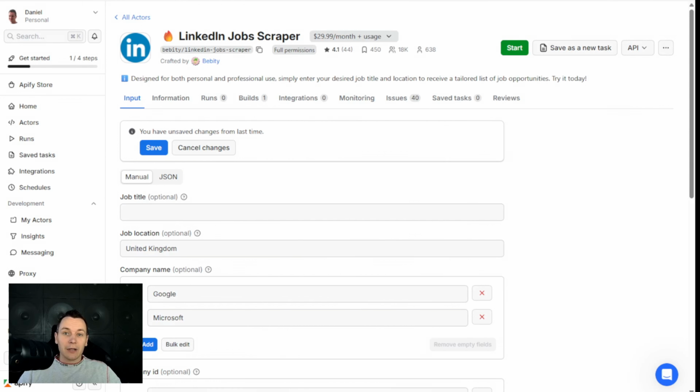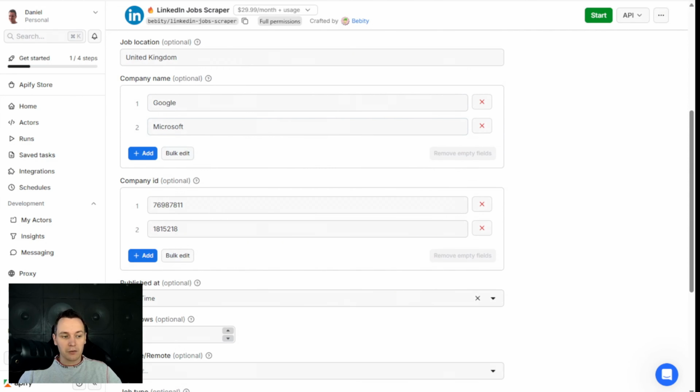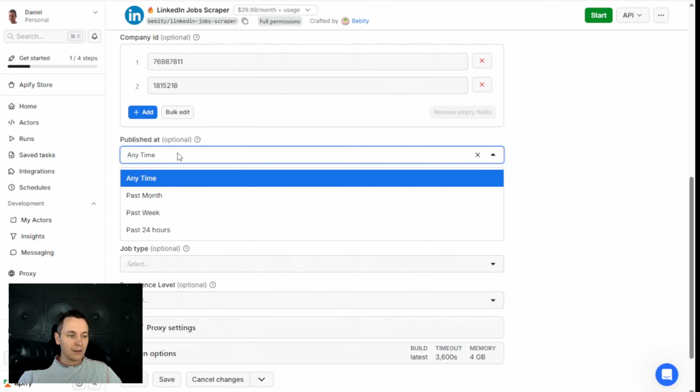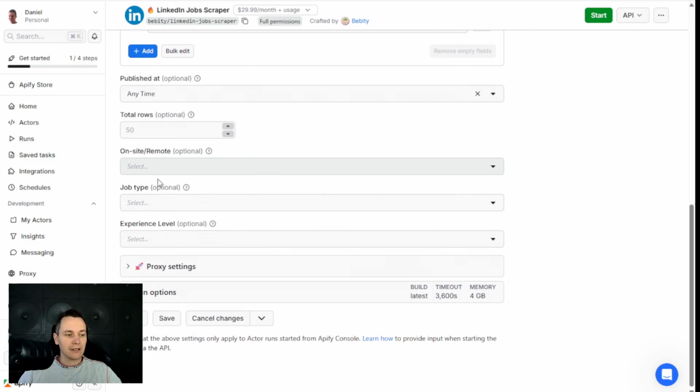So the actor that we're going to be using for this is called LinkedIn Job Scraper. If you look at the input tab, which is the most important, you can specify the job title that you want to search for, the job location, even individual company names, how many roles you want to get back, when it was last published, the job type, location, experience level, etc. So all it is essentially is just the search criteria for your job search.